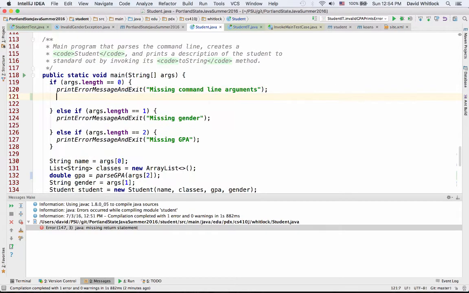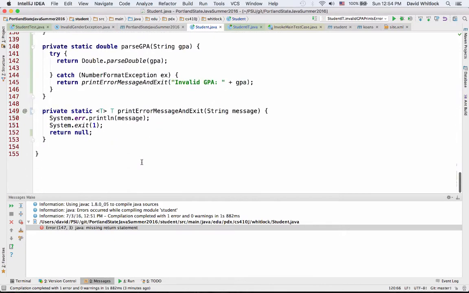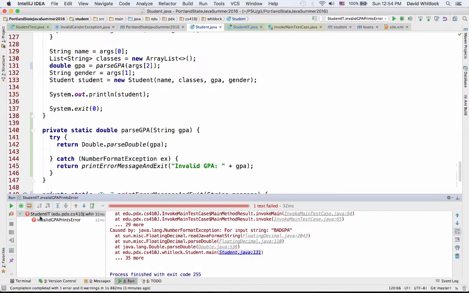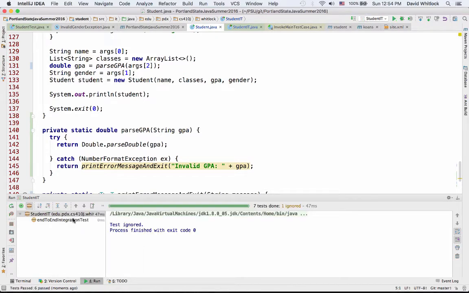So I could just have a regular return statement here, which is correct, but I don't like it. Okay, try that instead. Do things run now? We'll run the invalid GPA prints error test again. And yay, it passes. Okay. Run all of the tests. All 7 tests are done. Okay.